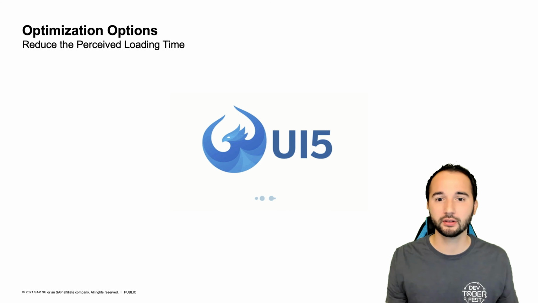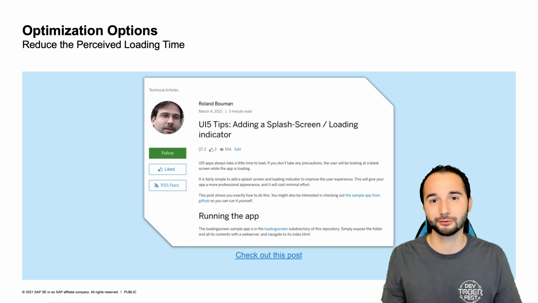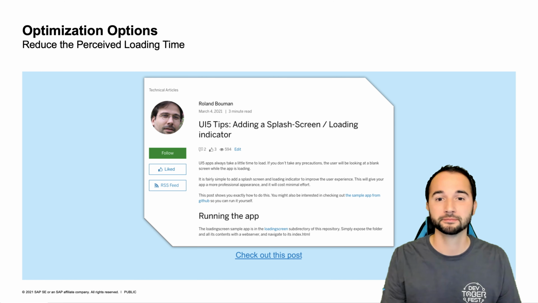And if you have a simple splash screen, as you see here, this already makes the users more comfortable and they know the application is doing something. If you want to find out how to implement this splash screen that you've just seen, have a look at Roland's blog post that I also linked here. And by the way, all the slides are available in the Devtoberfest repo.